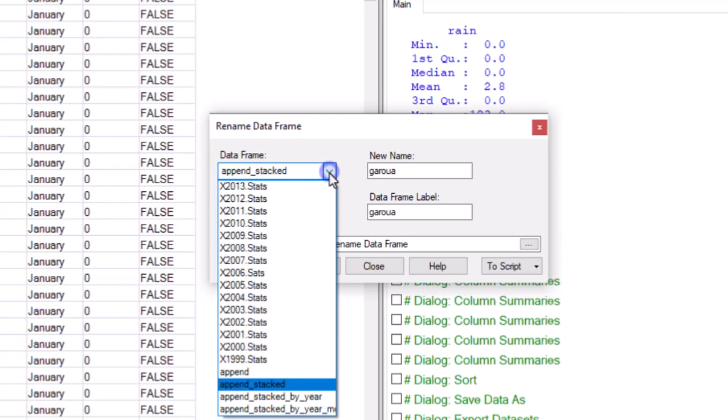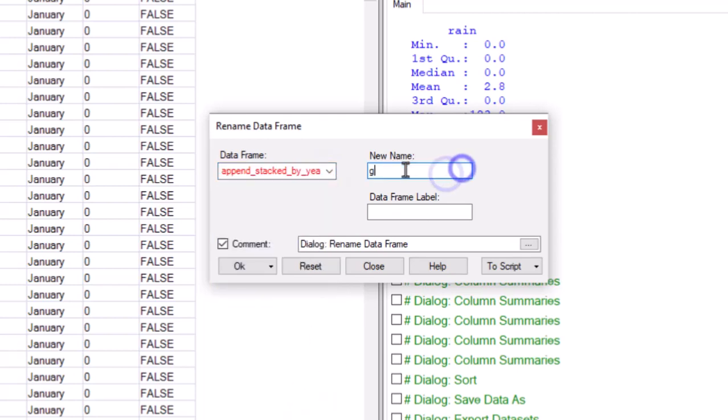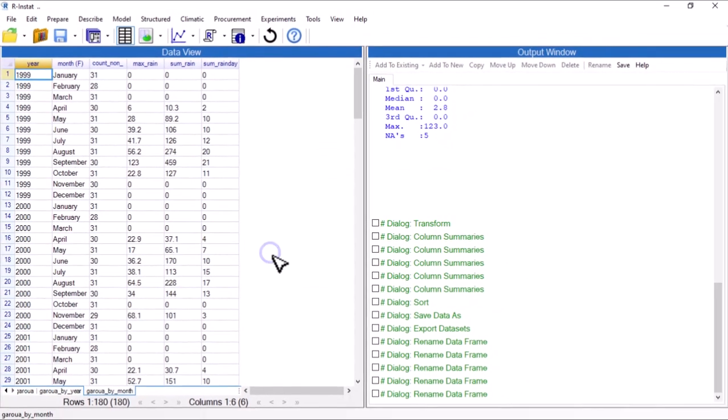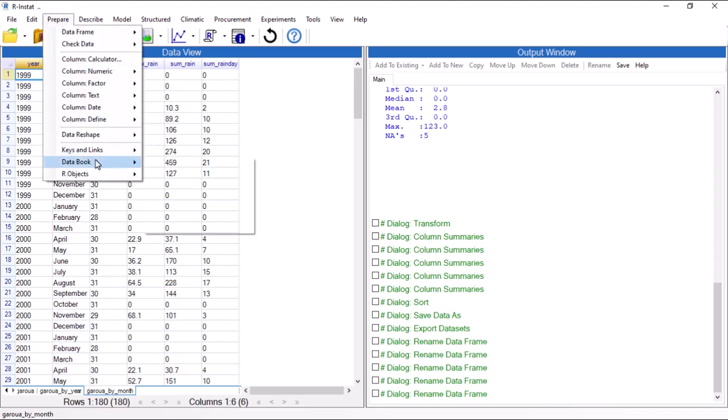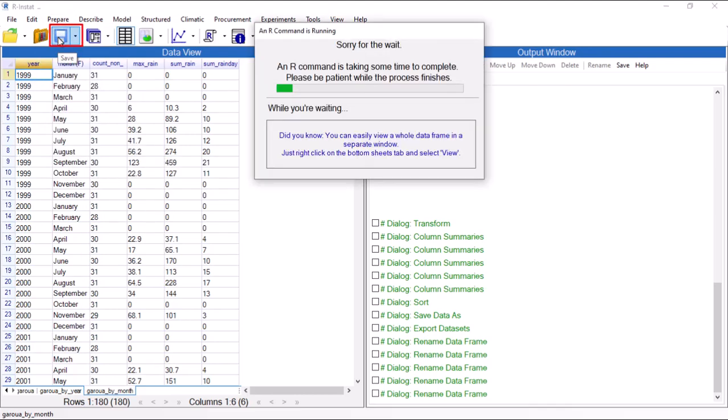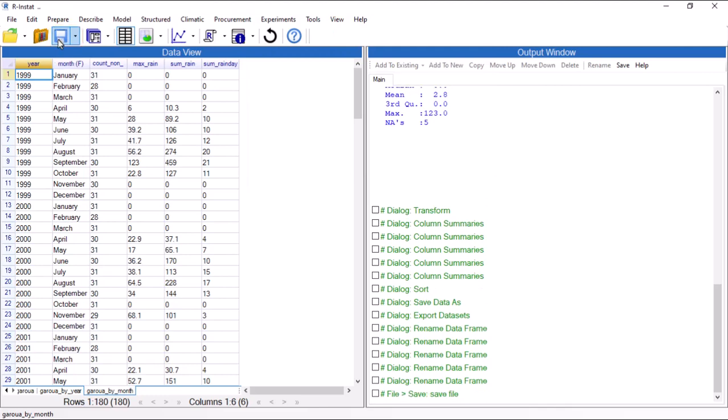Rename the next to Garua by year. And the next to Garua by month. And press OK. The bottom right-click options are also available in the Prepare Databook menu if you prefer. Selecting Rename Data Frame here will take you to the same dialog. Click on the Save icon to update your data and re-export the data using the same steps as before if you want to save to your Excel file.